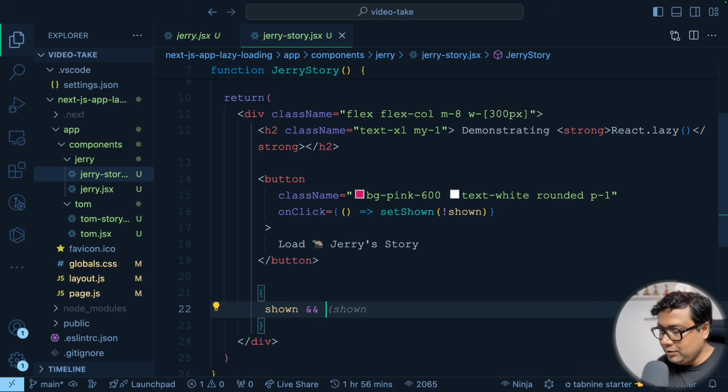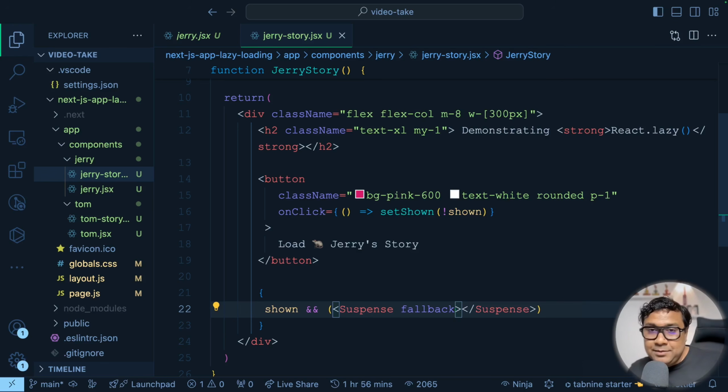And then after the button, what we can say is, if shown, only in that case, we are going to use Suspense. If you are new to Suspense and error boundary, I have a video in my React playlist explaining Suspense and error boundary in depth with a lot of examples. You must watch that. Suspense takes a fallback. So until you have the component completely loaded, you want to show certain kind of loading indicator or fallback. In the last example, using dynamic, we did it with the loading property. In this case, you have to do it using fallback.